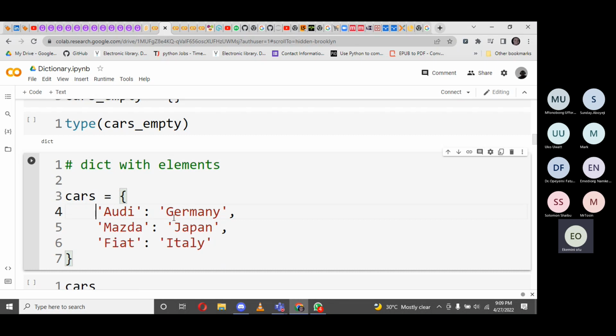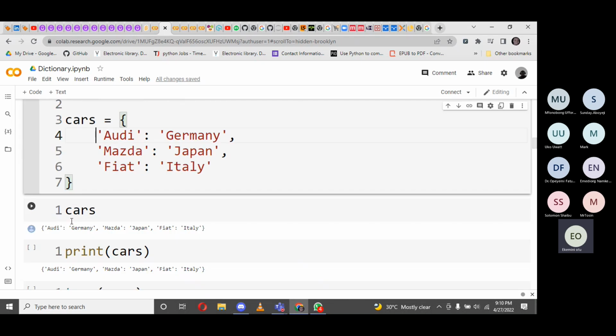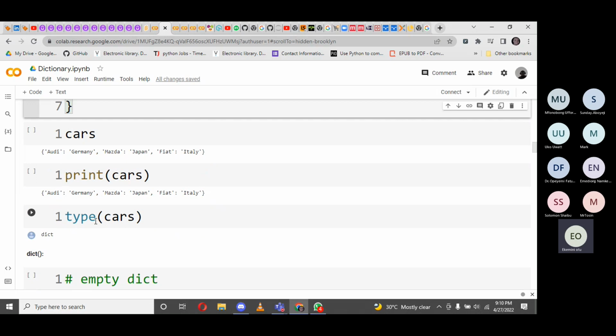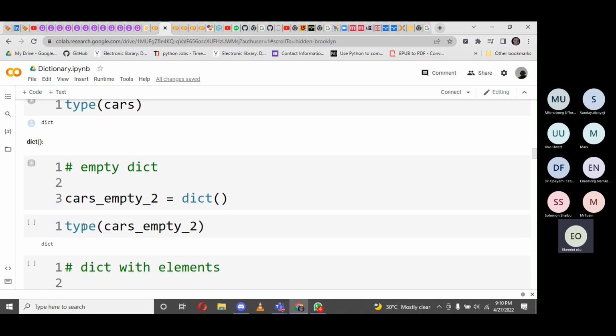So you can see Germany, Mazda, Japan, Fiat, Italy. These are the keys and the values here. Mazda here is the key, Japan here is the value, Fiat here is the key, Italy here is the value. By the time you call out cars, it comes out like this. When you print cars, it does the same thing. If you check the type of cars, it also gives you dict.